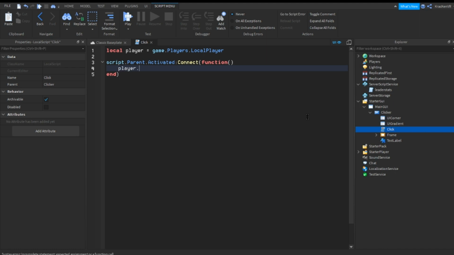And do player:WaitForChild taps, or actually, wait. Oh no, what am I doing? Okay, don't do it like me. Do player:WaitForChild, and then leaderstats, and then :WaitForChild Taps. Yeah, like this. Okay, see this line? Do the same, and then do .Value with a capital V.